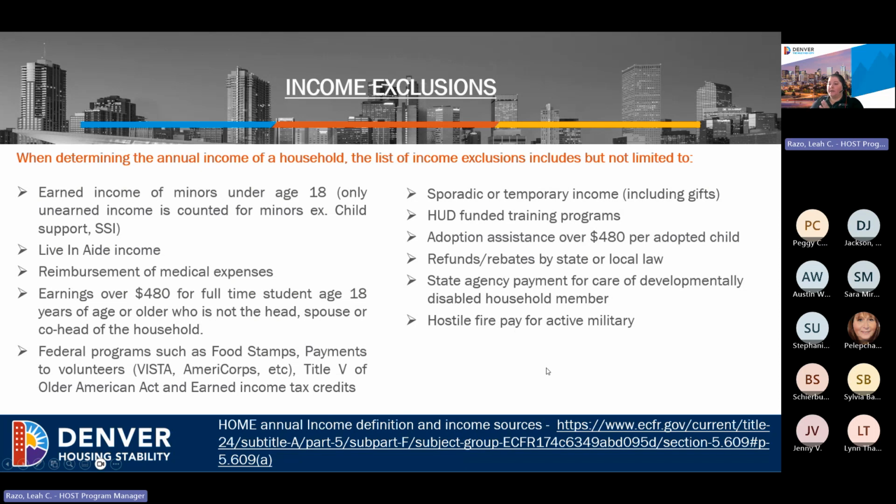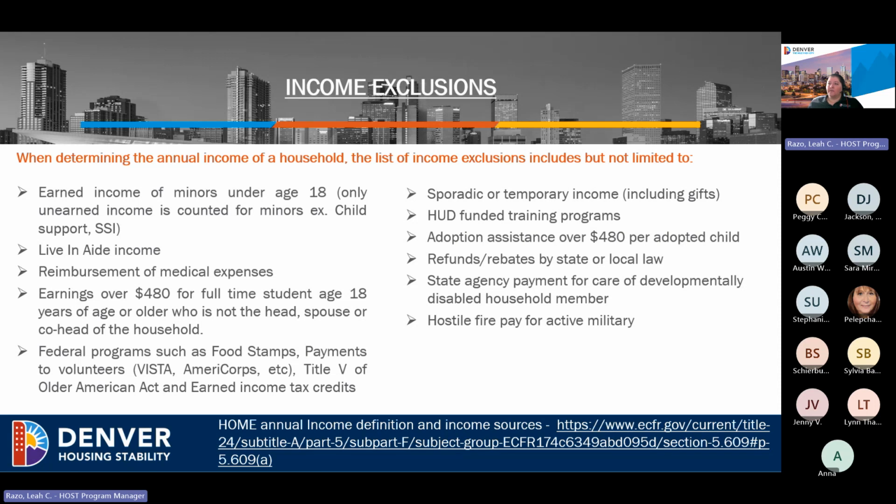If you go to the link at the bottom, it will talk a lot about inclusions and exclusions, scenarios that you may encounter, when to include them, when not to include them. In general, these are the most common types of exclusions you would never count in your total annual household income: any income from minors under the age of 18; if there's a live-in aide that has income, their income would not count; any reimbursement for medical expenses, food stamps, sporadic or temporary income, any income from HUD-funded training programs, adoption assistance over $480 per child, hostile fire pay for active military. So that's just some examples of things that would always be excluded from your total calculation.